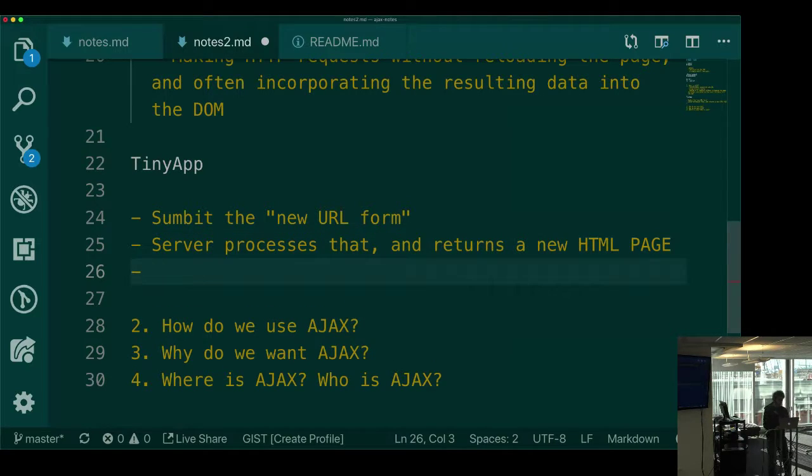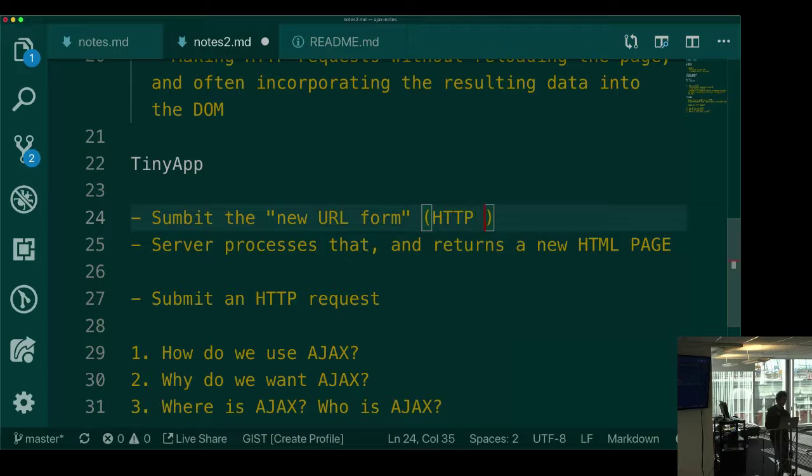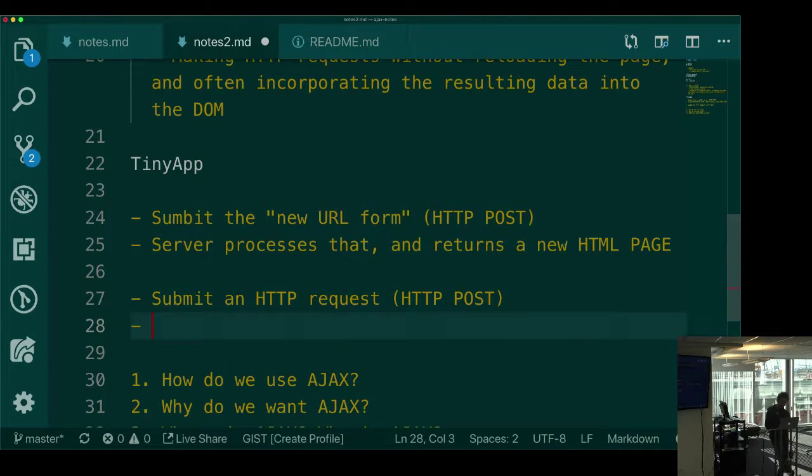What we're going to be looking at now is something a little bit different. When we submit an HTTP request, because the new URL form was an HTTP thing, like an HTTP post, we're going to submit an HTTP request, again maybe an HTTP post, but what our server is going to return is some data.